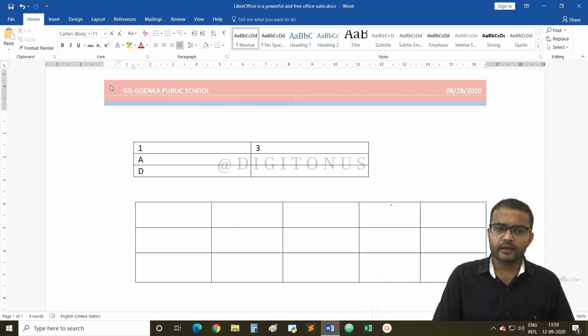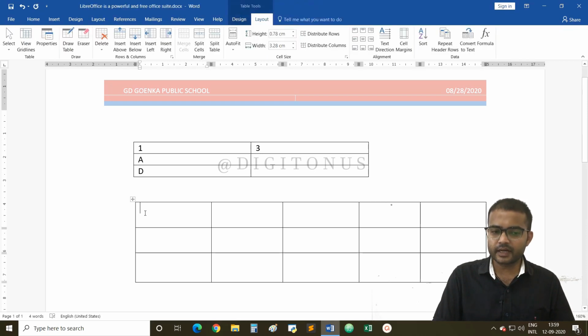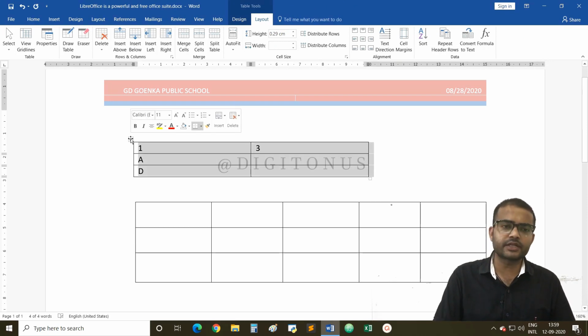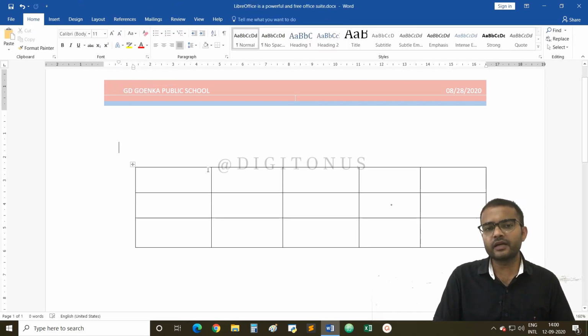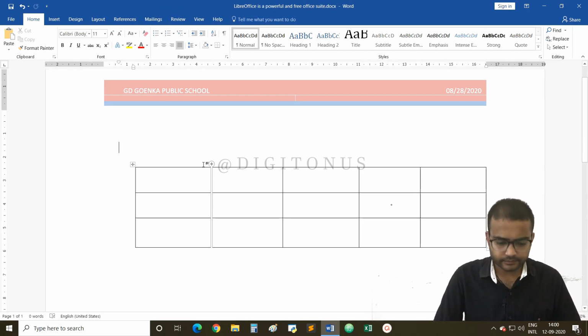Okay, again suppose I have selected this second table. Now clicking on this table handle button, it selects the complete table at once. Go to the delete option under the layout tab and use the option that is delete table. So the table will get deleted permanently in one go. Fine.